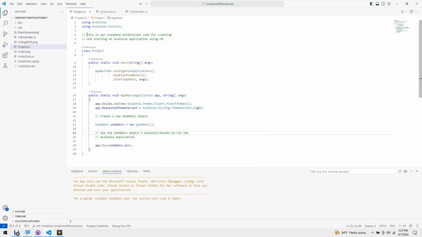I've added a lot of comments. Remember, Visual Studio Code color codes your comments in green, and of course I typically start them with // so if you want to find the comments, just look for the green or the //. It starts like they all do with the project.cs file and the standard boilerplate code. The only thing we do here that's at all different from any other is I create an undo dots object. It has an Avalonia window called win, and I use that in the app run call. Not much to see here. Let's look at undo dots.